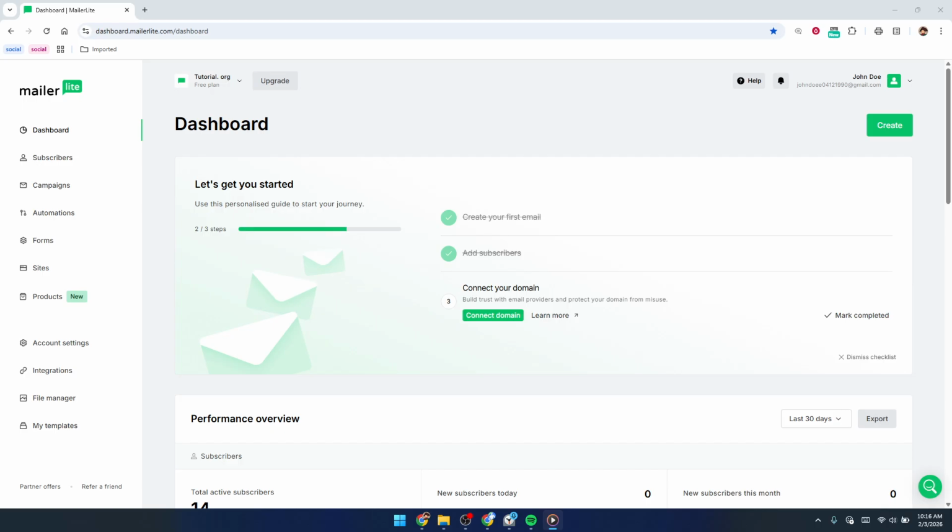Before you begin, make sure you're already logged into your Mailerlite account and that you have at least one group or segment of subscribers set up. That way, everything we do will connect smoothly.